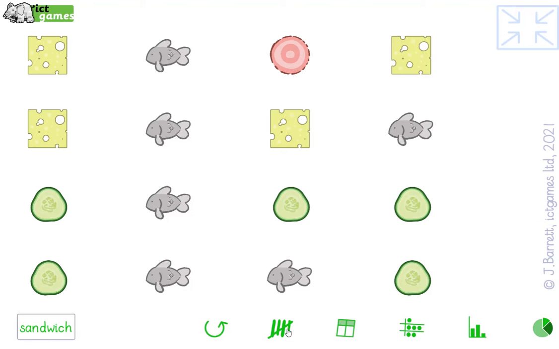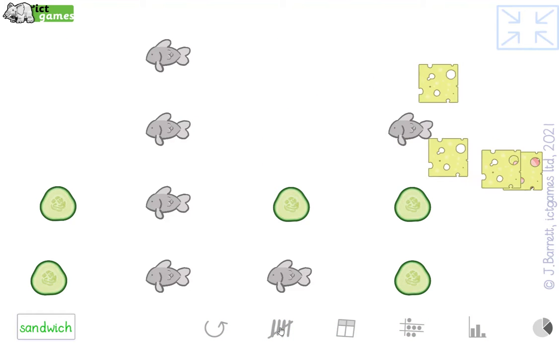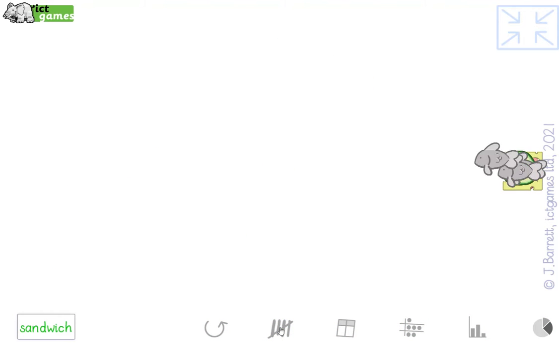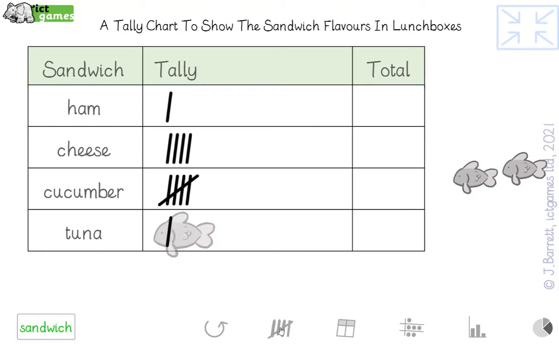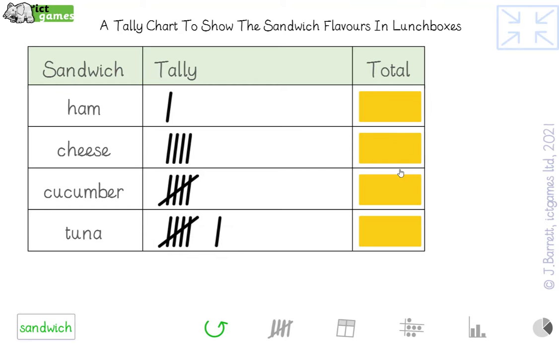So what I'm going to do is go for a tally chart. Now all of these are green at the bottom. I click the one I'm going for, which is the tally chart. They all stack up to the side, and then the tally chart appears and they come across. And then that's it, you just wait for that to happen. So our little 5-bar gates appear, and when it finishes we'll get some numbers here. A child in year 2 might be expected to read these tally marks and write the totals. So here I've got 1, here I've got 4 cheese sandwiches, I've got 5 cucumbers, and I've got 6 tuna.